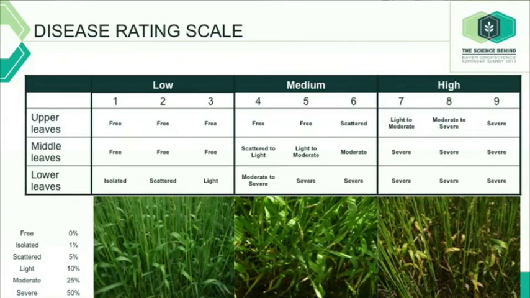We'll do that when we do the flag leaf applications, we'll do that when we do the head timing applications, and then anywhere in kind of like that 10 to 14 days after the head timing, we'll come back and do kind of like a post-assessment as well.